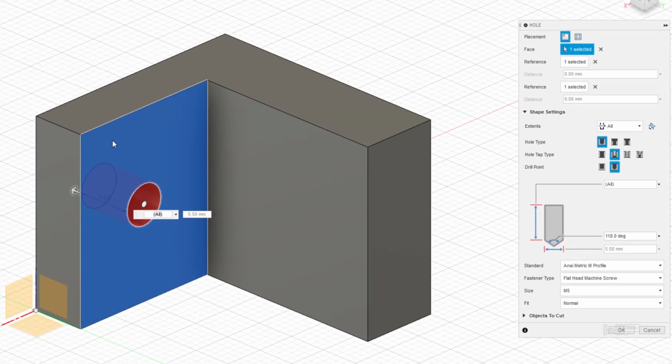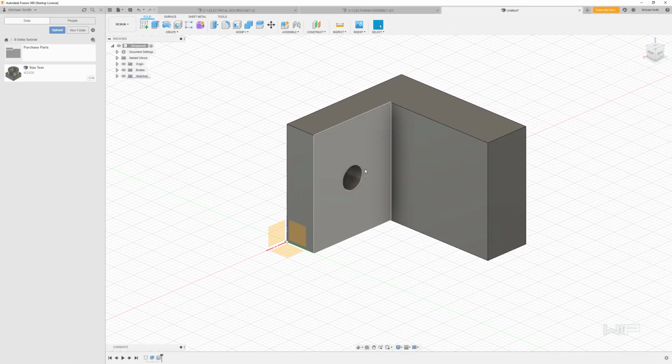If you have multiple objects on the screen, you can deselect which ones you don't want to actually drill a hole through by deselecting them from objects to cut. But for right now, this is all we want to do. So let's go ahead and click OK. So that's how the hole tool works if you're just using one single hole.